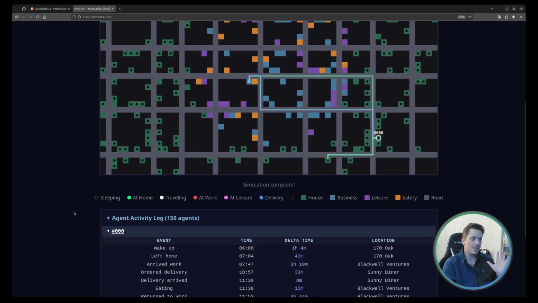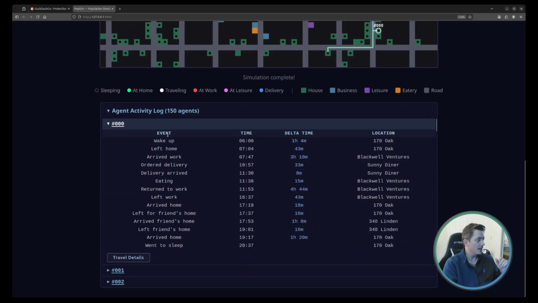But it's okay. We just see the agent's movement that day. And we also see the time spent at each location, and here's the location itself, right? So here's the wake up time, 6 o'clock. Wow, the guy's punctually waking up at 6. He spent an hour and 4 minutes at home at 170 Oak. Then he left home at 7:04, took 43 minutes to travel, and then arrived at work at 7:47.